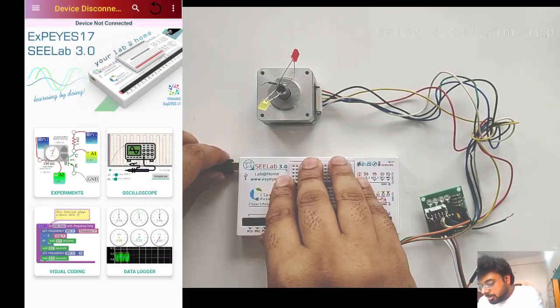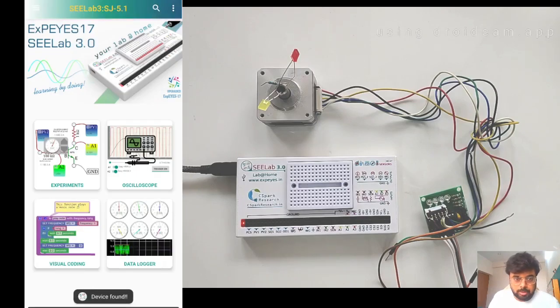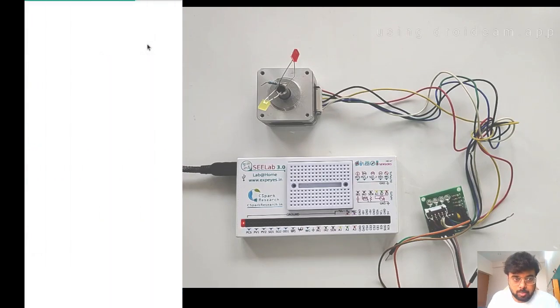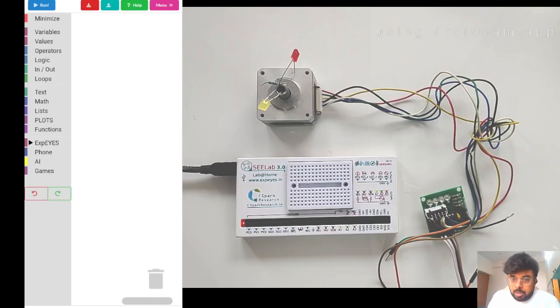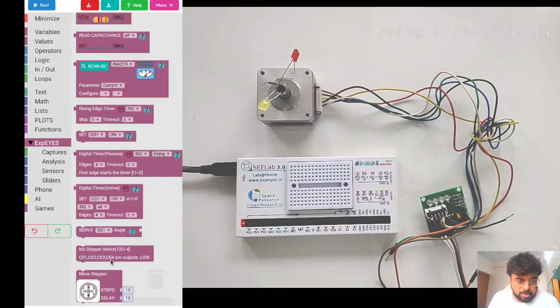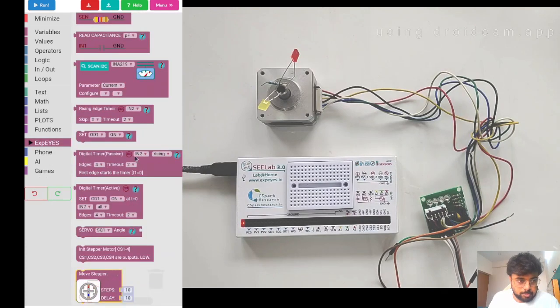Now move to the app. Have the app open here. We make the connection to the app. Okay, access Seelab. Now we're connected. So first we need to head over to the visual programming interface and create a new program. Now in the XPIs section, at the bottom you have init stepper motor and move stepper.